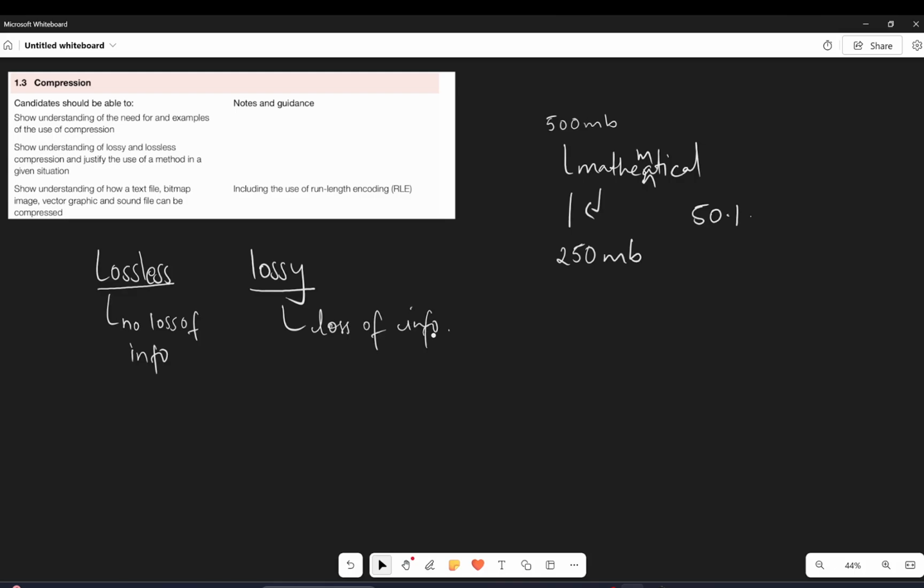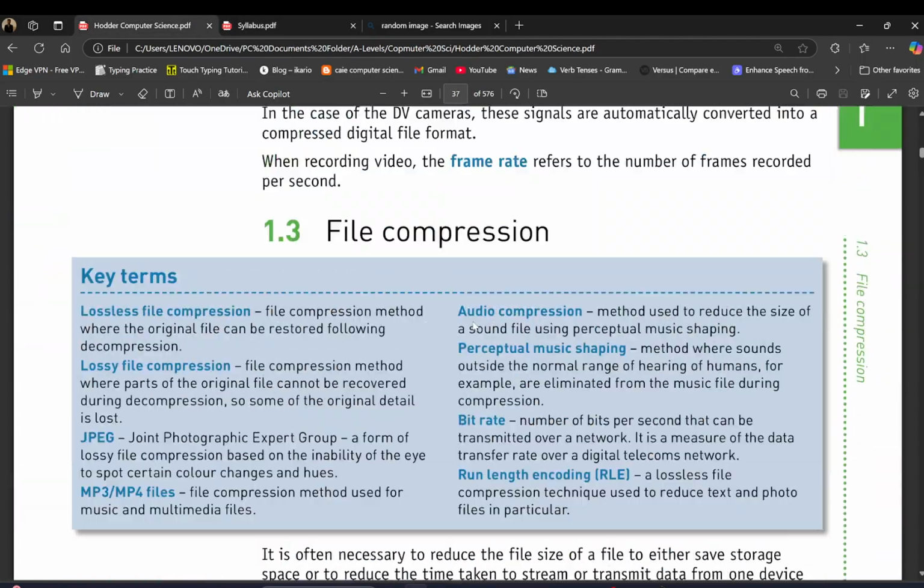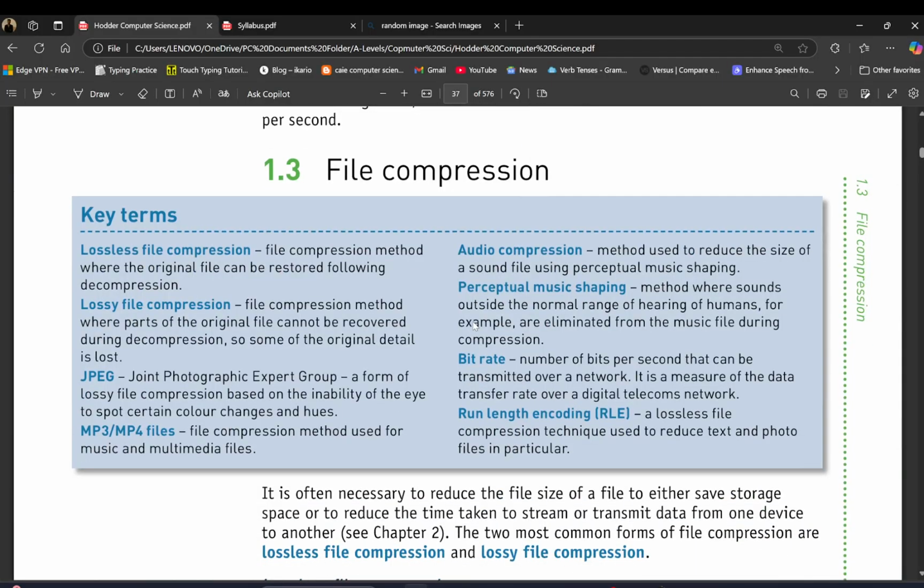Right. So, I will give you an example. Let's talk about lossless first, and I will also help you give a proper definition. The book from Hodder has a very good definition. If you can, please screenshot this section. Lossless file compression: the file compression method where the original file can be restored following decompression. So, I've compressed the file, I've sent it to the user, and the receiving end wants to decompress the file, they can do it, and no information will be lost in that process. But in lossy file compression, parts of the original file cannot be recovered during decompression, so some of the original details might be lost.